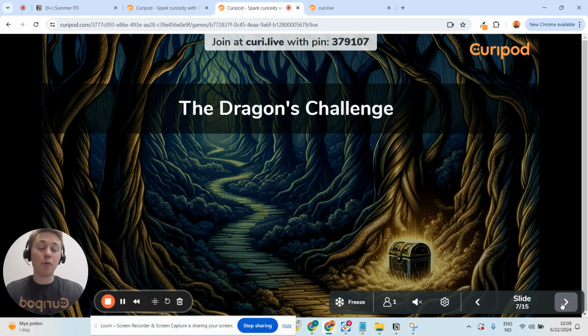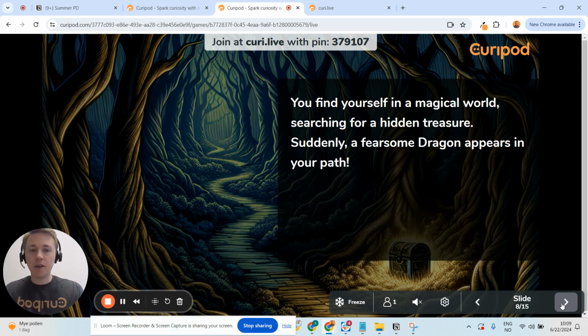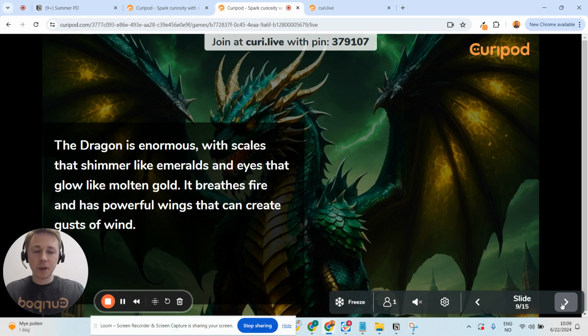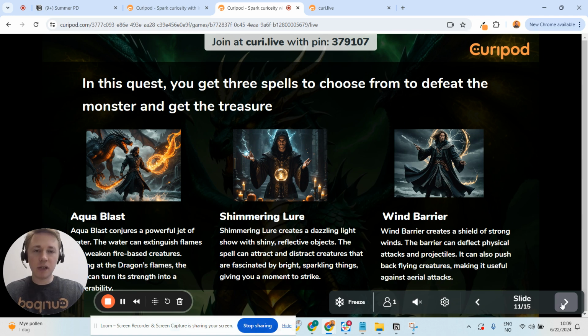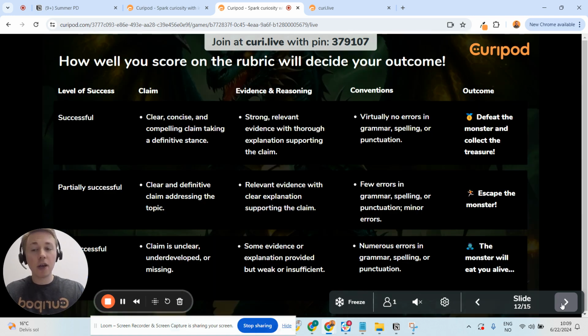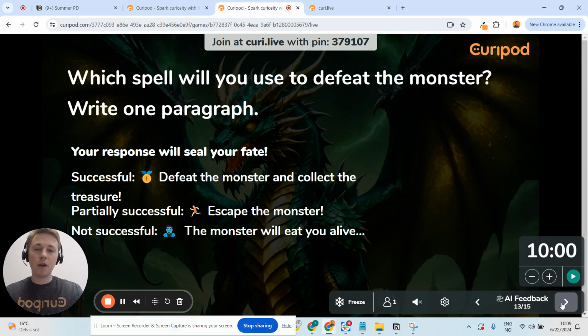You can read it loud for the student. There's a narrator, and this is up to you. Go through the story, part about the strength and weakness, the spells you know. The rubric, this is where you might pause and take some time just showing them this rubric. And then we come to the activity.